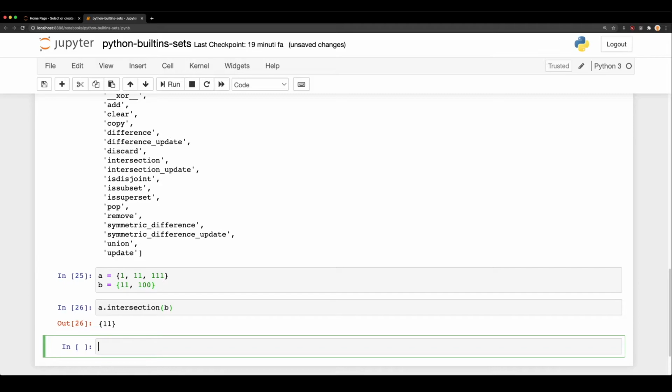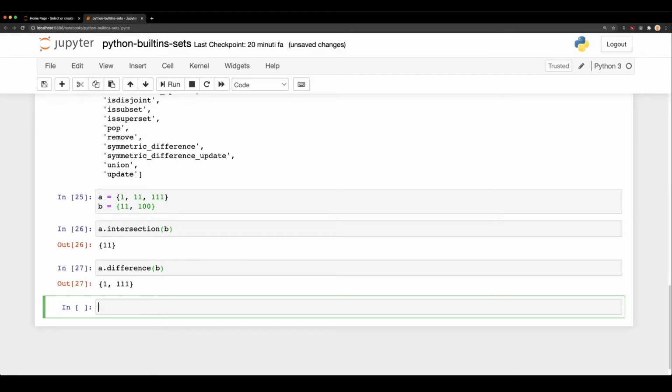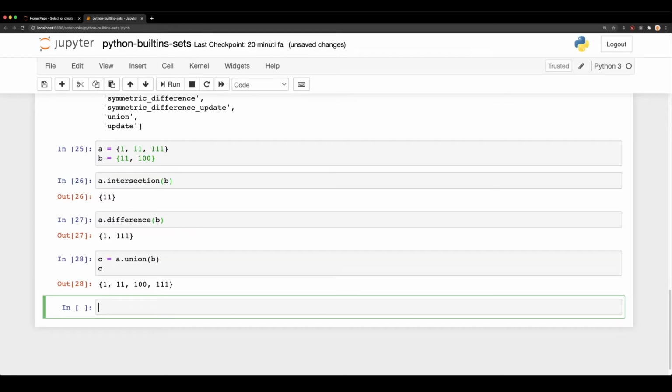Now we can also do, for instance, the difference, A difference B. And we see that the 11 gets subtracted from the set A. We can also use the union to make the union of two sets. So we see now that C contains all the elements that were present both in A and in B.